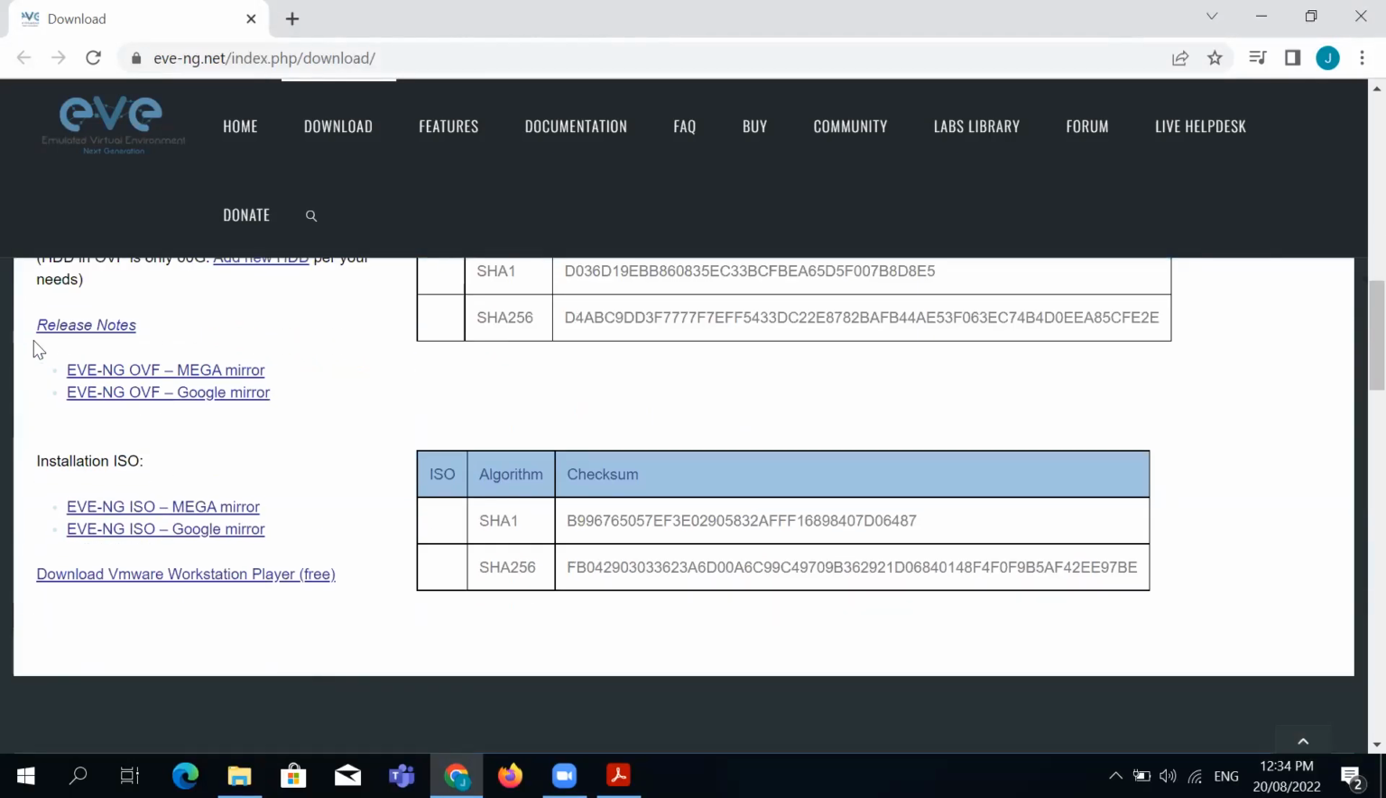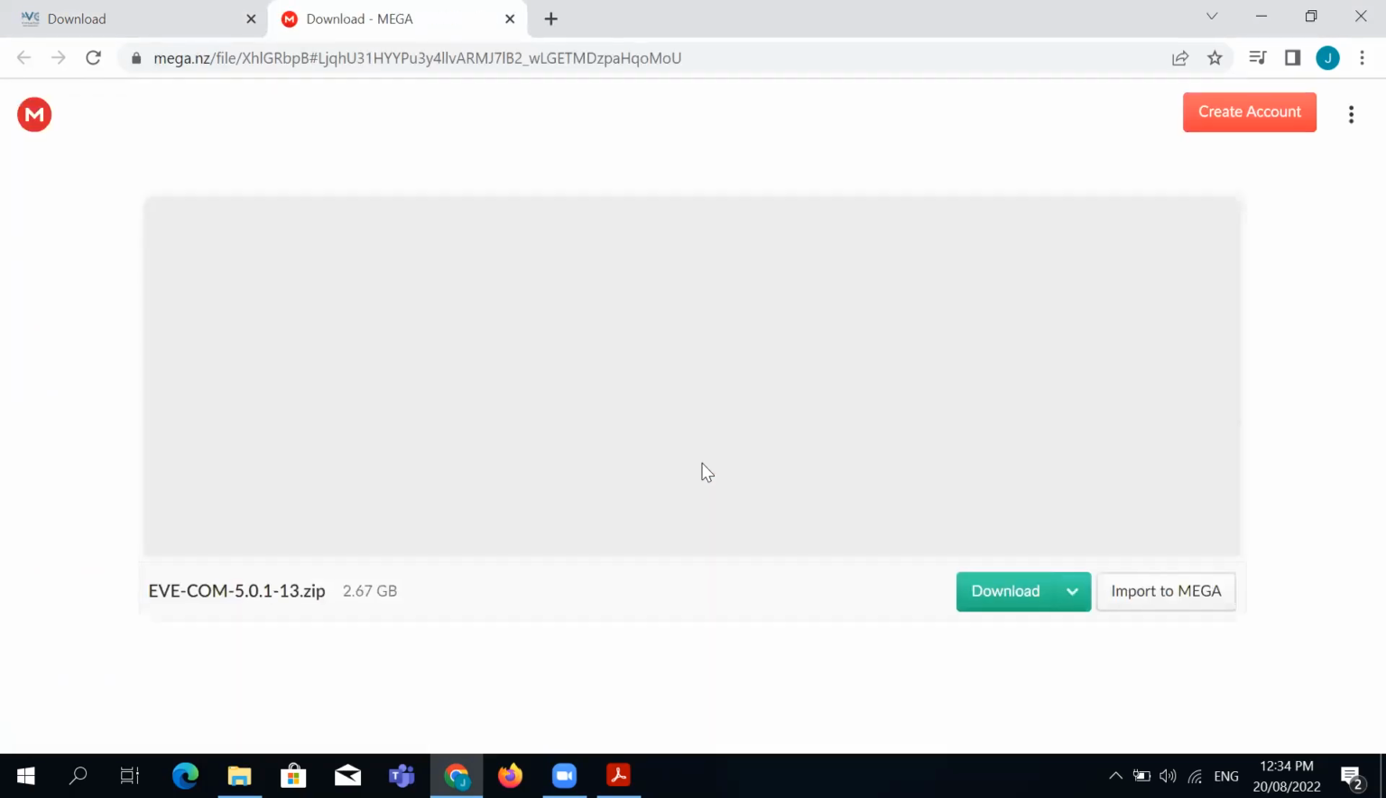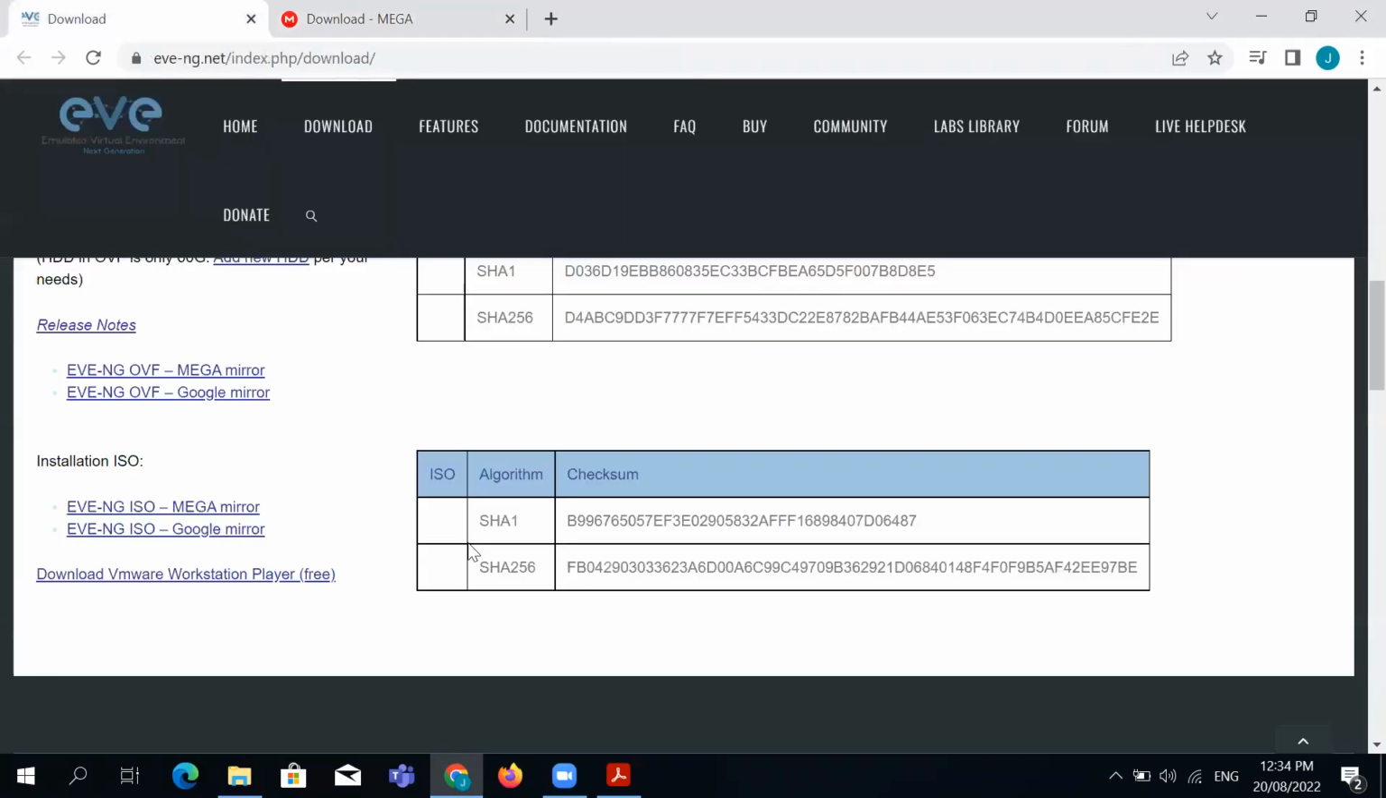And if you see over here, there are two types of modes available. One is OVF and one is installation ISO based. So today we will do it with the OVF. As soon as you click over here, it will give you the download link, which I have already downloaded because the size is approximately 2.67 GB. It will take around 5 to 10 minutes depending on your internet speed.